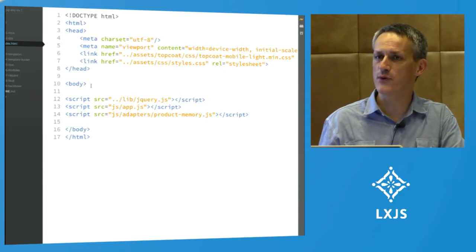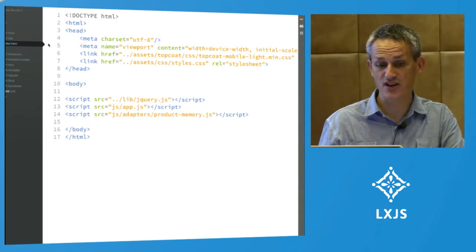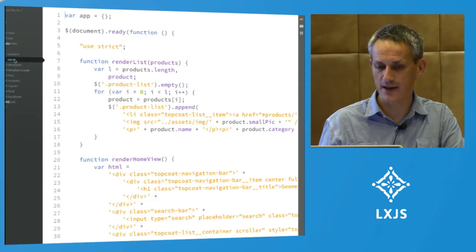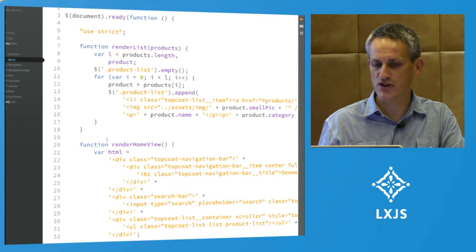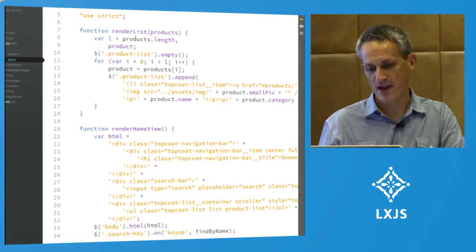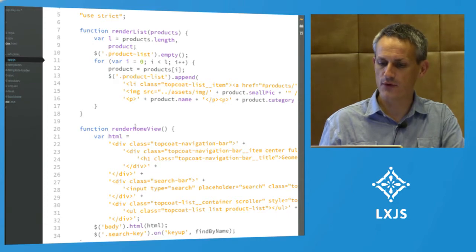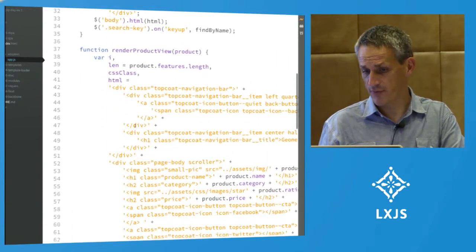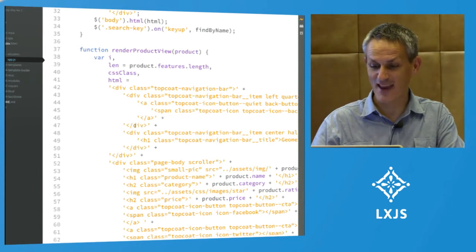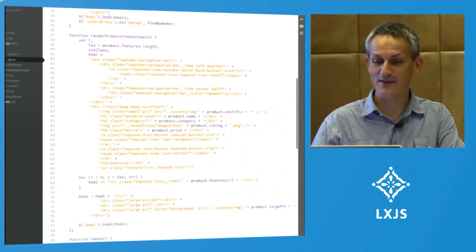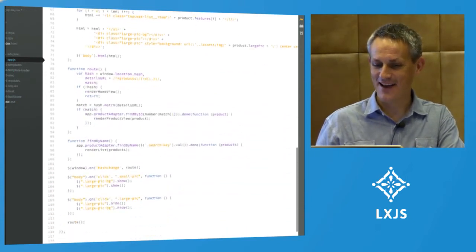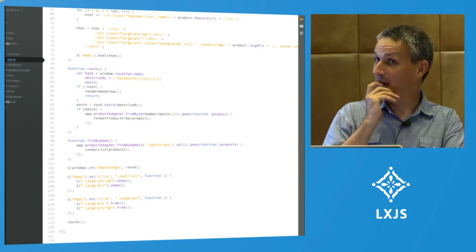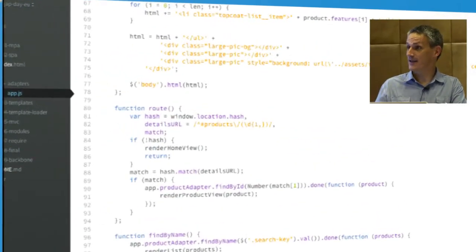And so all the views are actually created dynamically using JavaScript. So here is how we do it in this version of the application. We have different functions. You see that here I have render list, render home view, render product view. And look at what I'm doing. This is the beauty of single page applications, right? As I said, you will have to create all your views dynamically using JavaScript.